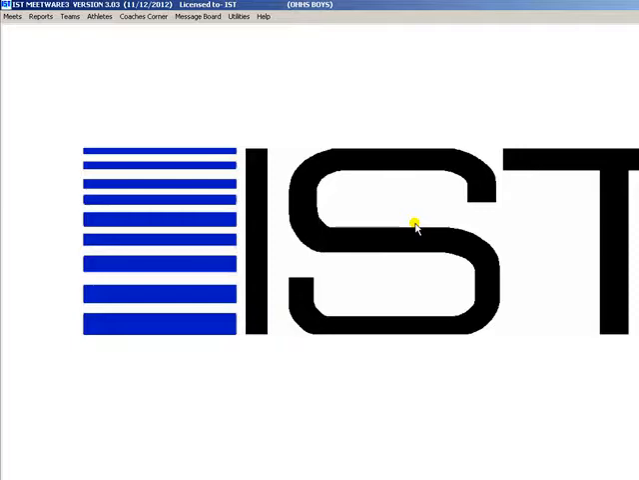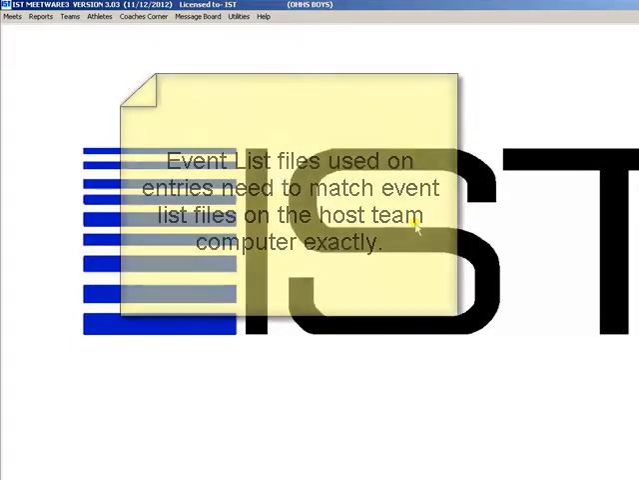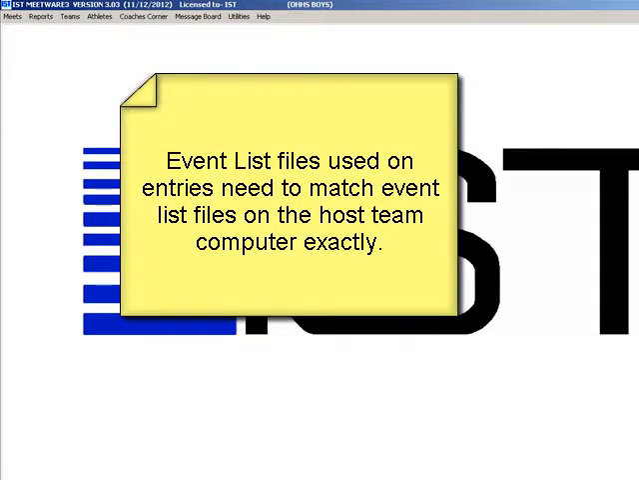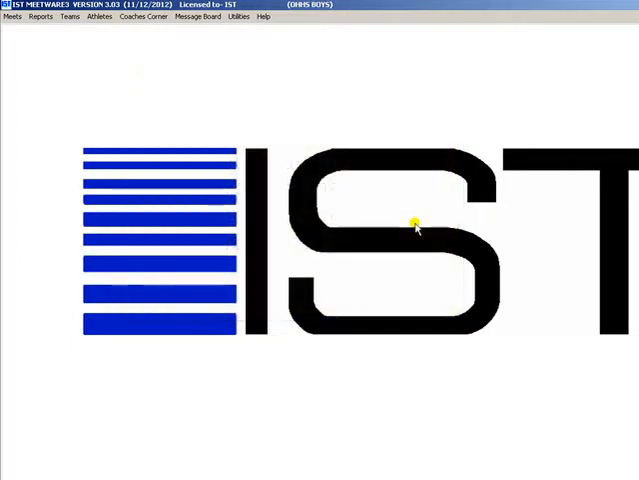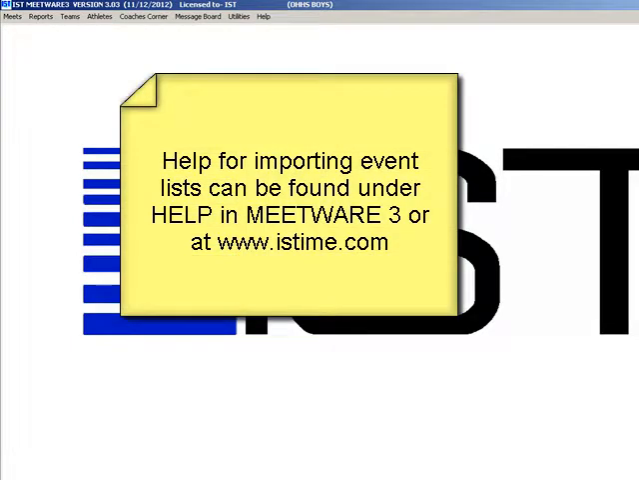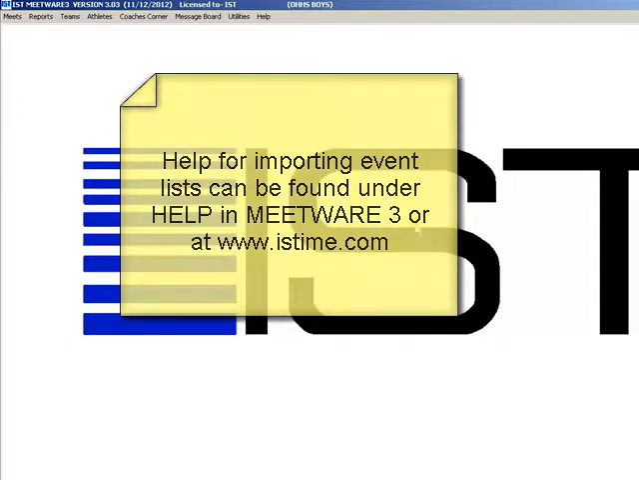We will begin with exporting entries. In order to export meet entries, you will need to make sure that your event list file matches the event list of the team hosting the meet. Many teams will send you an HYV or ISV event list file. For information on importing event list files, please check the help files on importing event lists or watch the event list help file video.